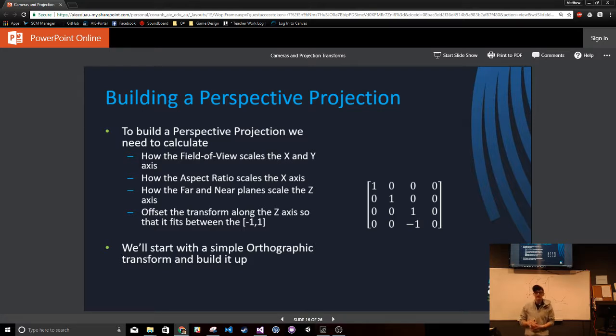How the far and near clip planes scale the z-axes in relation to one another. Basically, the farther out they are, how do we scale anything that's in between them? And then offset the transform along the z-axis so that it fits between the clip space coordinate ranges.